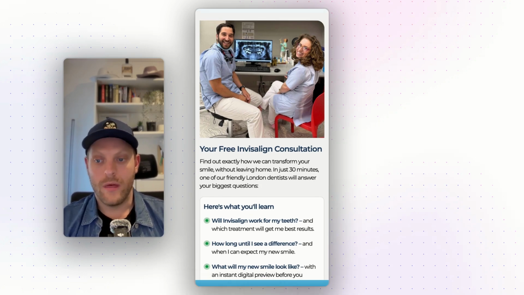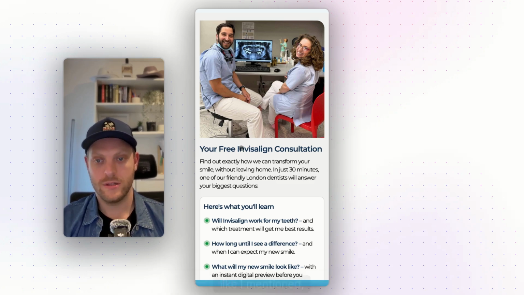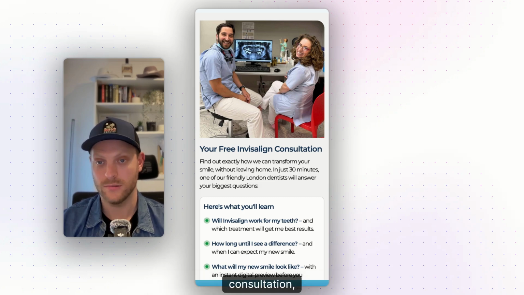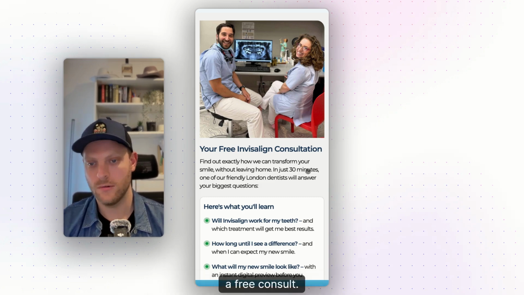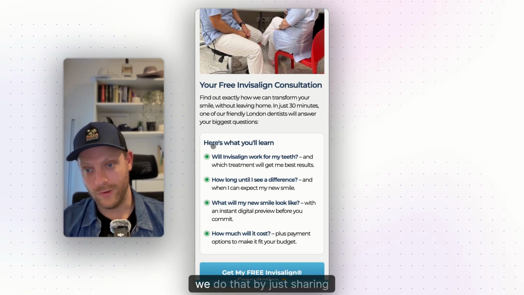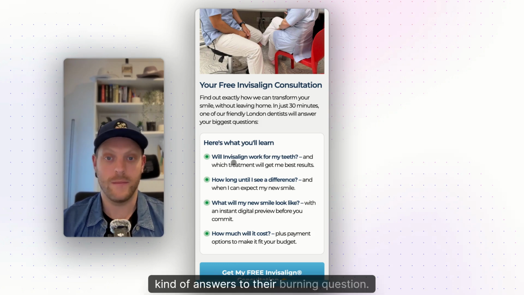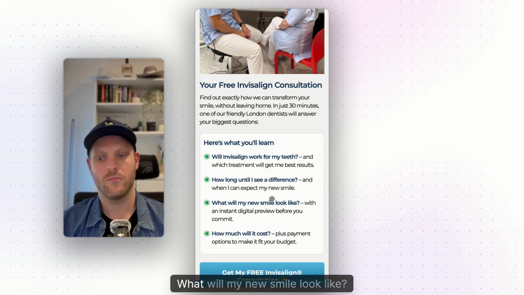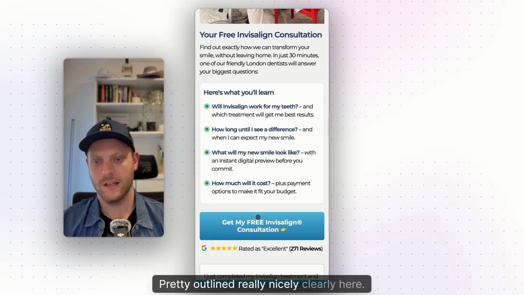And our premise with this section, like I mentioned, is to increase their perceived value of what they're going to get from attending the consultation, rather than it just being like, hey, get a free discovery call or free consult. We can break down exactly what they're going to get. And we do that by sharing the answers to their burning questions. So will Invisalign work for me? How long will it take? What will my new smile look like? And how much will it cost? Which we outline really nicely, clearly here.